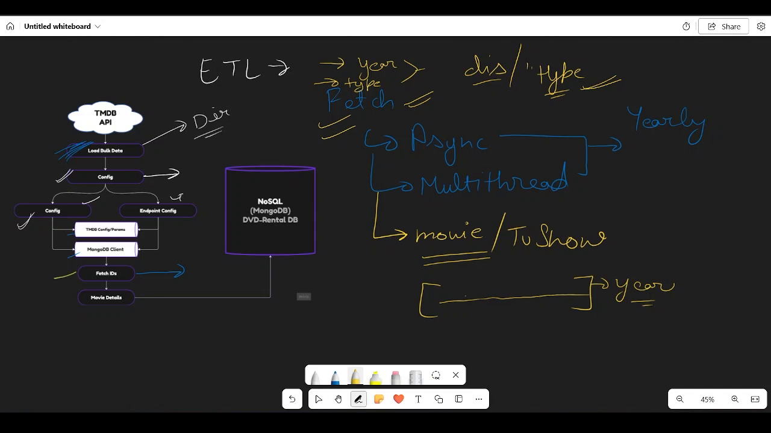Now, after this, once we have all the fetched IDs, all the IDs of the movies, we can use those IDs to get the movie details. What are these movie details? These are the basic details: what was the cast, what were the images used, what was the release date, what was the overview. These kinds of details.